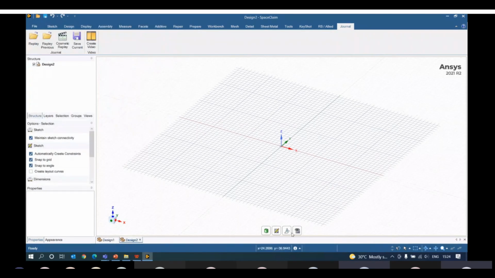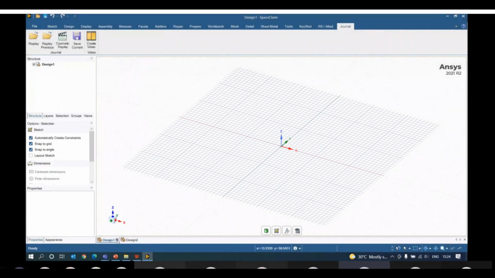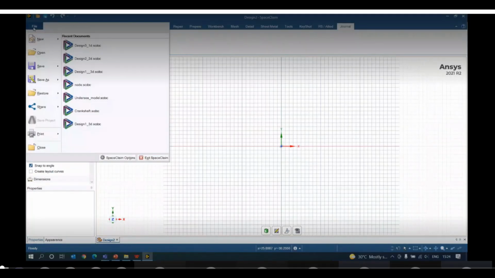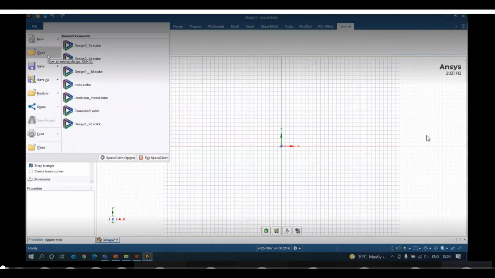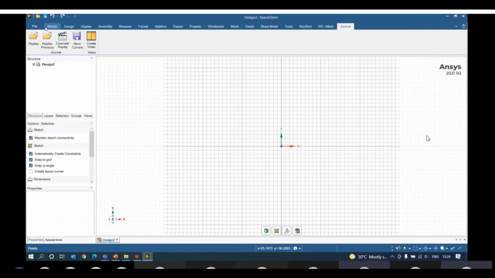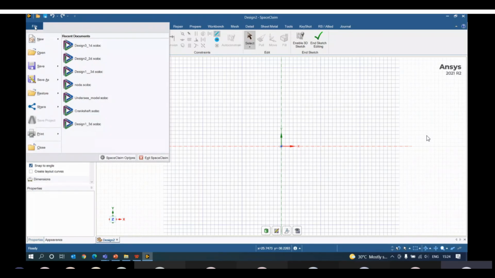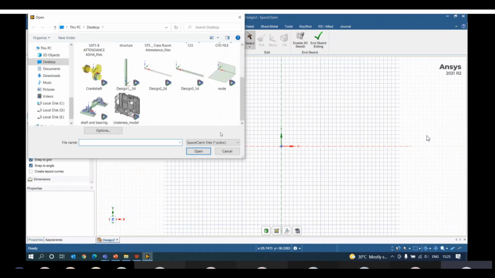Okay, so you can have multiple windows in your SpaceClaim, and whichever you are not working on, just cross it off, so that only that particular window remains. Okay, so first let us understand, because we are saying you are able to do cleanup of your geometries when you work with different CAD models, we first have to know what file options you can open, right?